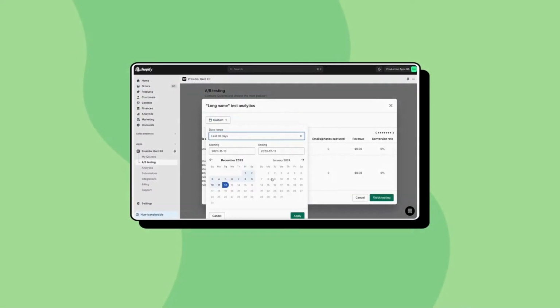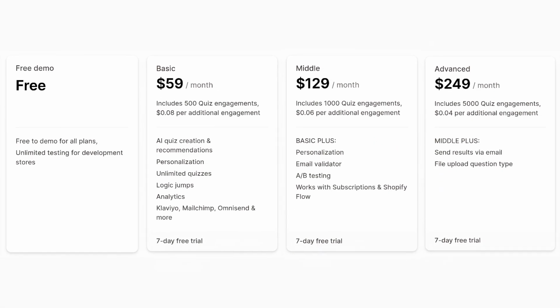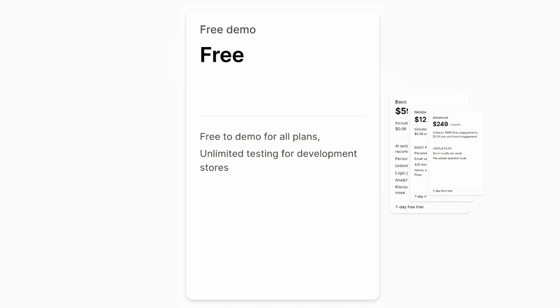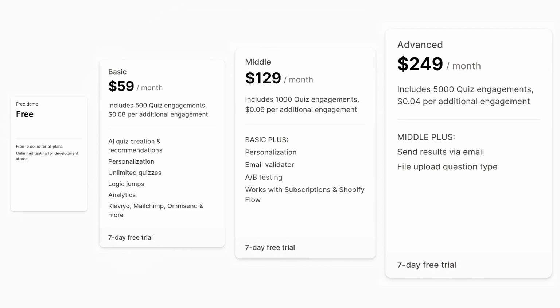With all these features, the pricing plans of Quizkit are also very high. The free plan is only available for development stores. The paid plans start from $59, which only allows 500 quizzes per month. If we compare it with Rakama Quiz Builder, you'll notice that it is 10 times costlier. And it has 2 other plans which are even costlier than this one.